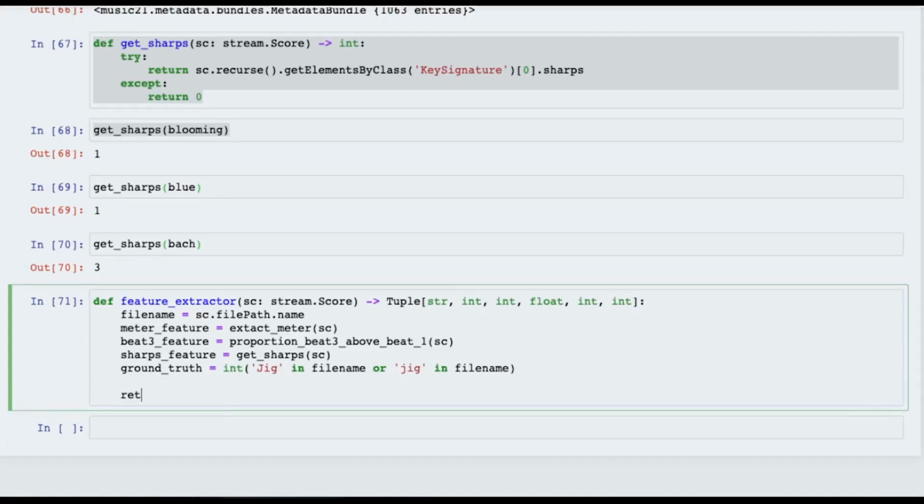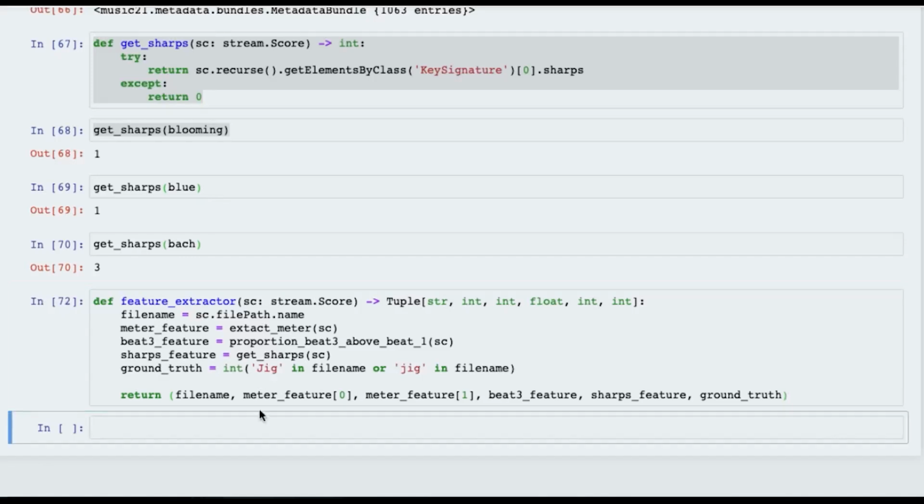Anyhow, getting back to what we're going to return, take a second, see if you can figure this out based on what we've said the return value is and what we've defined here. Great, so we're going to return the file name, meter feature 0, meter feature 1, beat 3, feature sharps feature, and the ground truth. Great. Okay, so now we just need to iterate over everything.